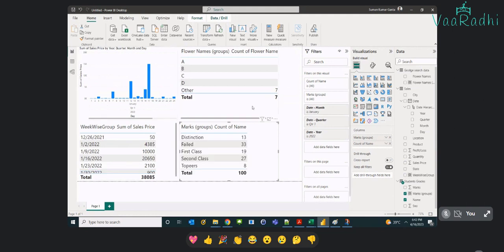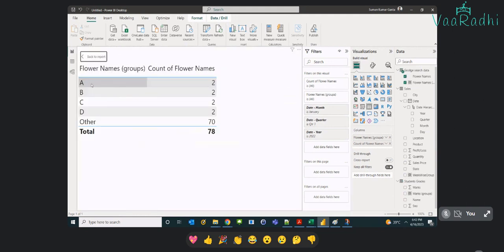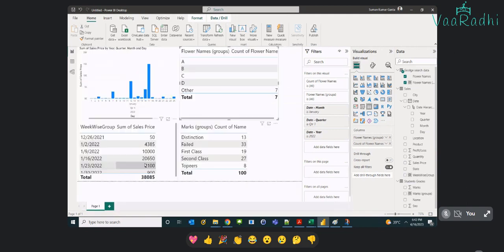Creating a list using text data. This is that example. Creating bins using date data. Clear, guys? Yes. Clear, everyone? Okay. So this way we can work, guys.